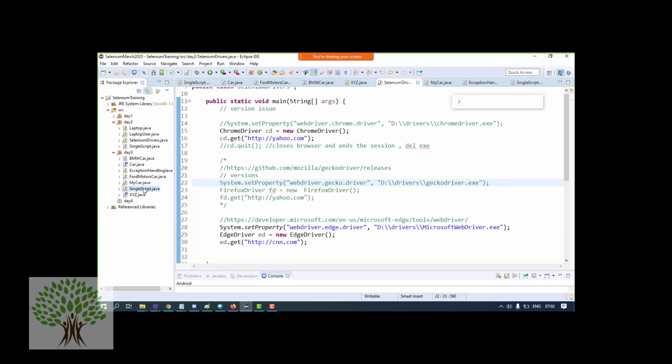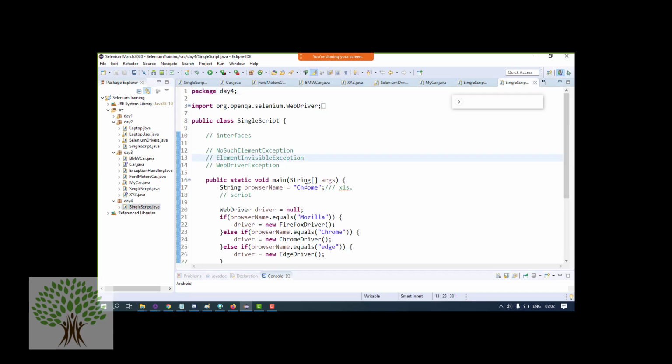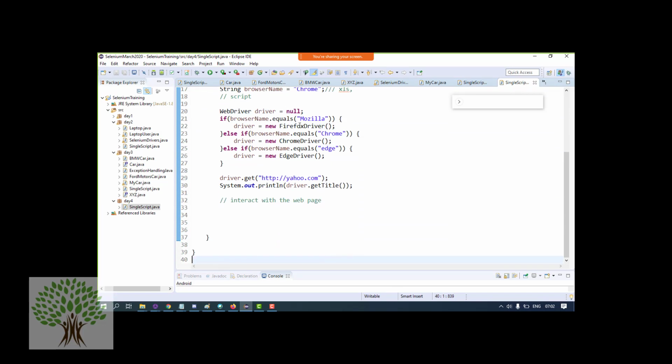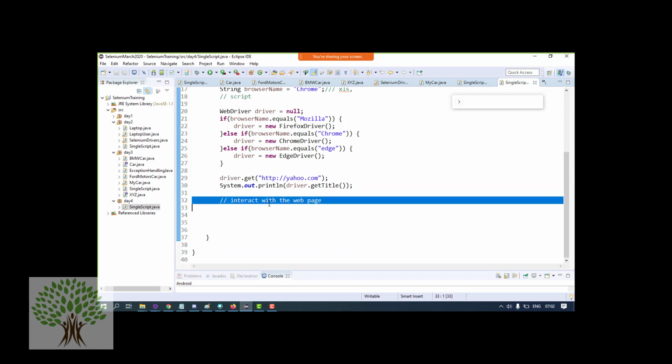This was the program, a single script which could actually go and work on multiple browsers. I'll copy it under day 4. I could change the browser name from here and it could easily open the browser, take me to the website and interact with it. Now interacting with the web page, what do you mean by it? It basically means that you have to go and identify the elements on the web page.